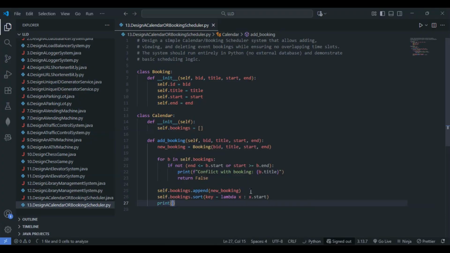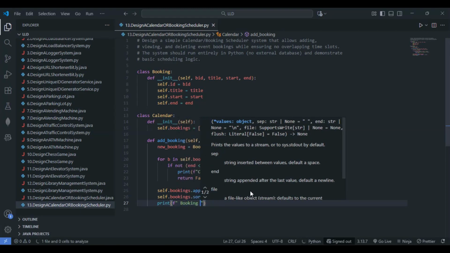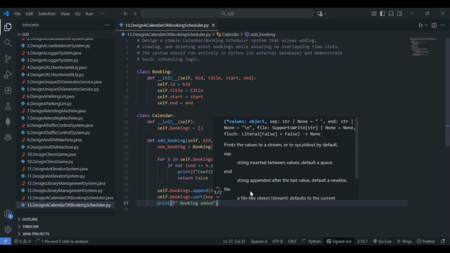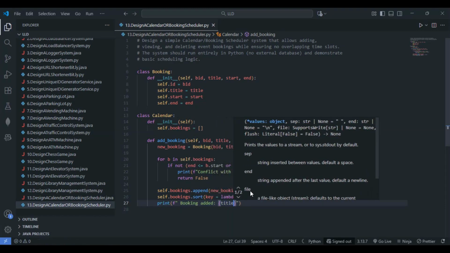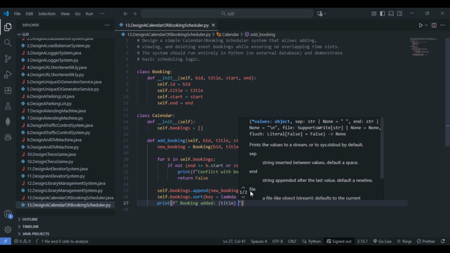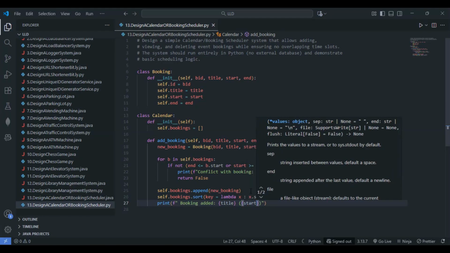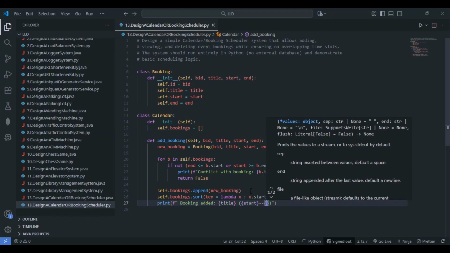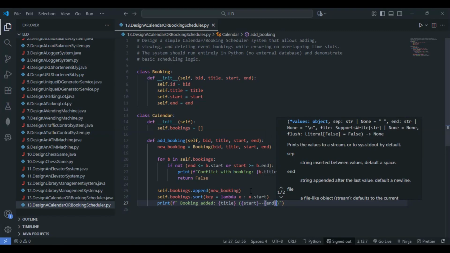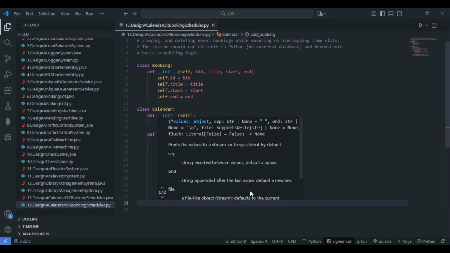Let me print something here. I'll go with booking added, and let me pass the title. Then the start to end. This looks good, I believe. Next, let me return.